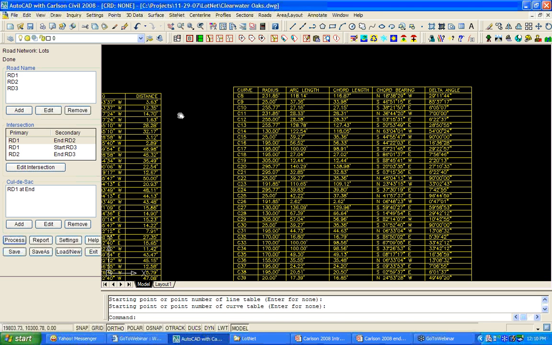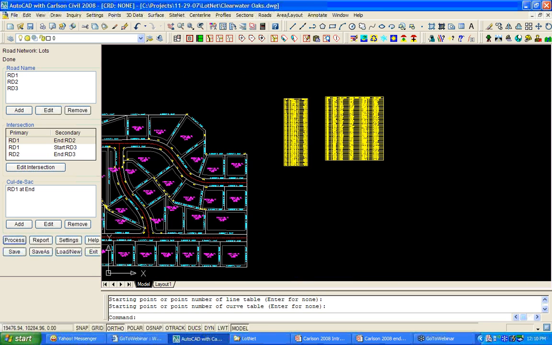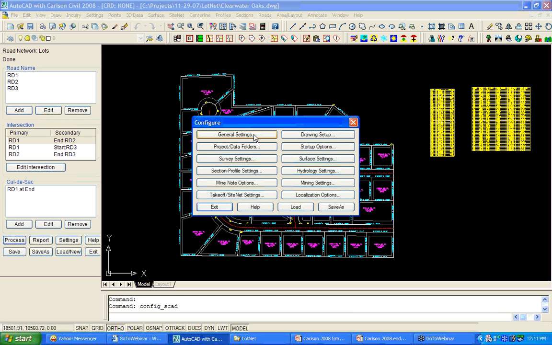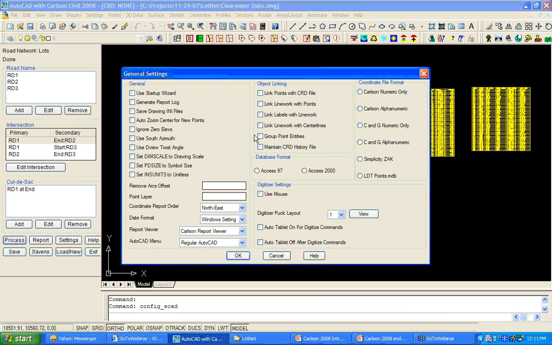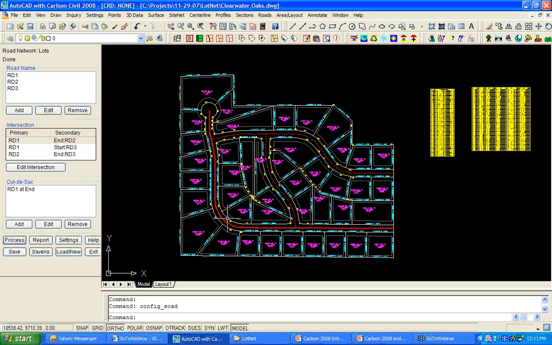And you can set these up any way you want as far as what's first, like radius or arc length or chord length, any of that information. And then also inside of Carlson, under settings, Carlson configuration, general settings, I've got it set up to link line work, link labels with line work. So if any of the information gets modified, then these will automatically update for me. And you can turn that off in that checkbox under settings if you don't want to use that. Well, let's go in here and fix some of these lots that I don't like.